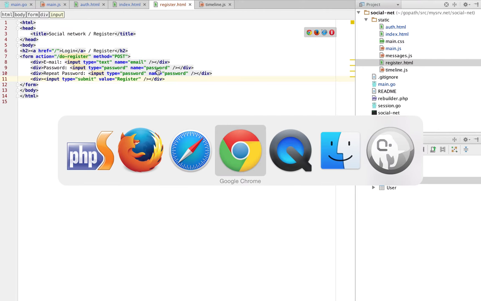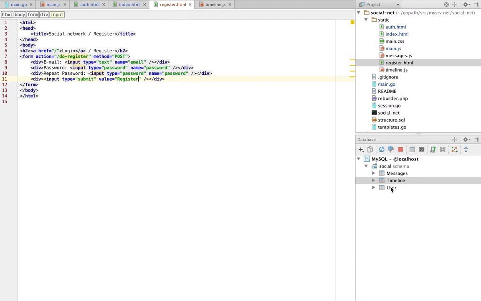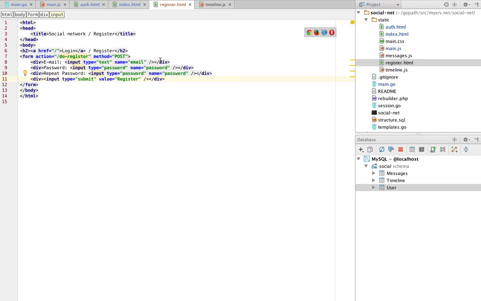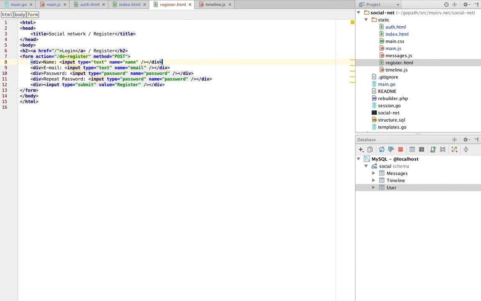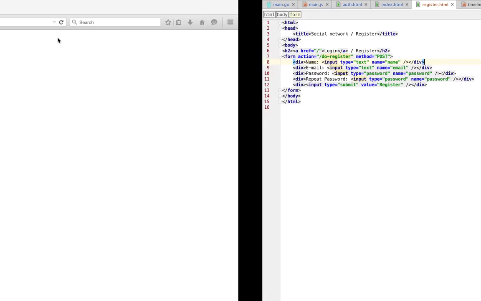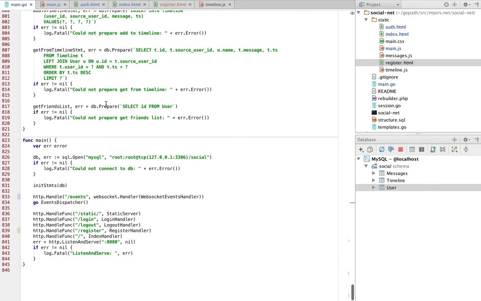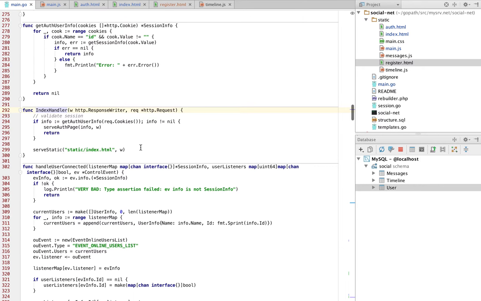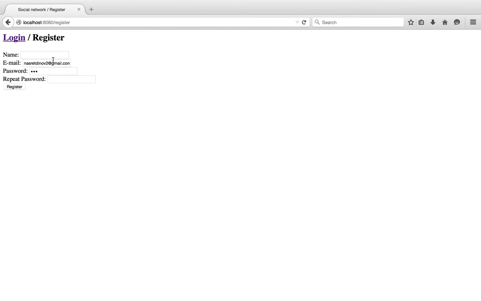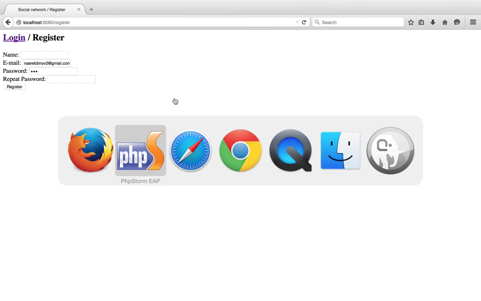Oh, and maybe our users have names. Yes, they do have names. So when people register, they should provide their name as well. There will be nothing because we didn't render this template, so we would need to do this. It's the index handler. Let's serve a static file with the register HTML. So yeah, it's pretty ugly, to be honest.